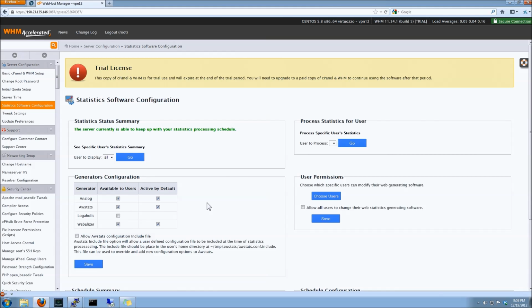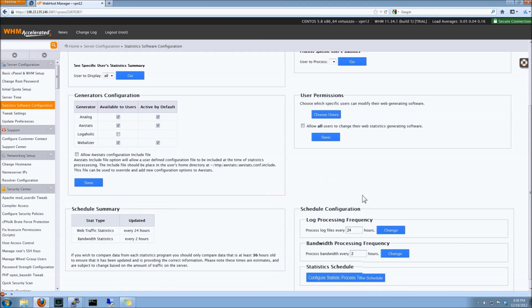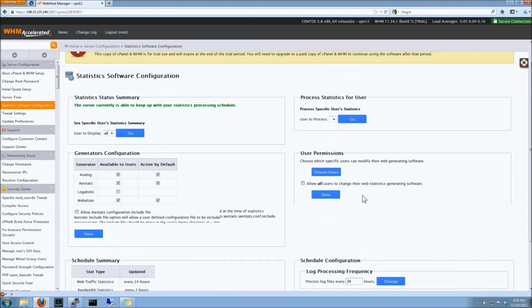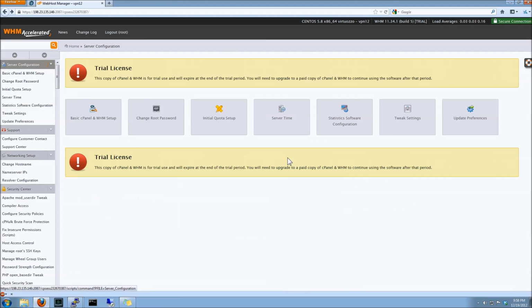But you have the ability to process them, and disable them for other users. So once again, it comes down to your business model and how you want to do it. I've not had too many issues with stats slowing the server down or anything like that. But then again, we don't have them enabled by default for all the sites. So it's like one client here or there, so it's nothing like that. Update preferences.